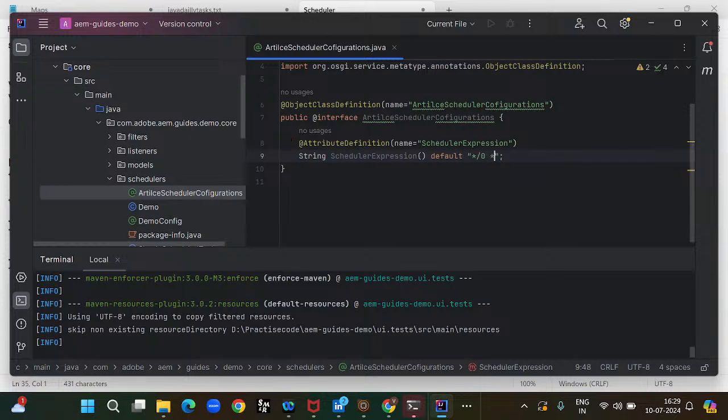Then star star, this is minute, hours, day, and last you can mention the question mark. Are you clear with my point? This is the variable, scheduler expression is the variable. If I want to make it dynamic, we need to mention AttributeDefinition. AttributeDefinition is the annotation which is used to give the dynamic values, and ObjectClassDefinition is the annotation which is used to make our class a dynamic configuration.